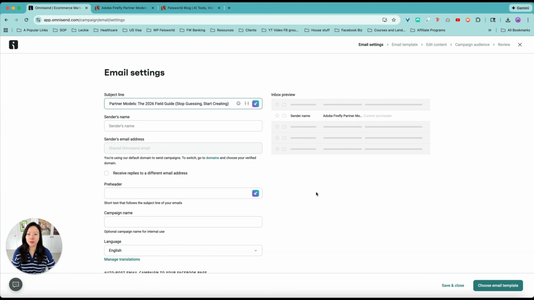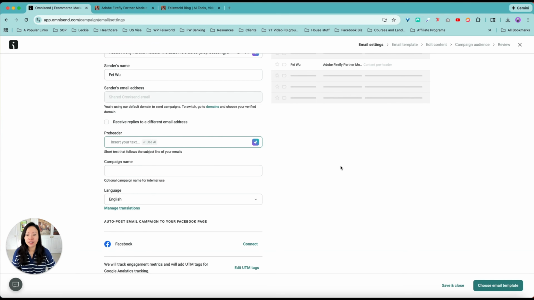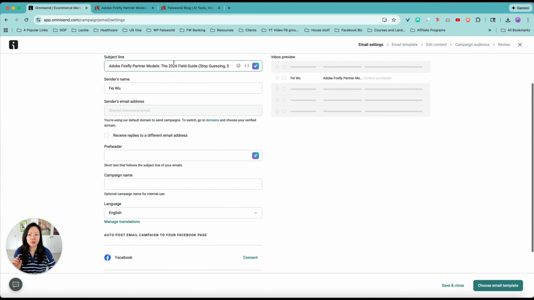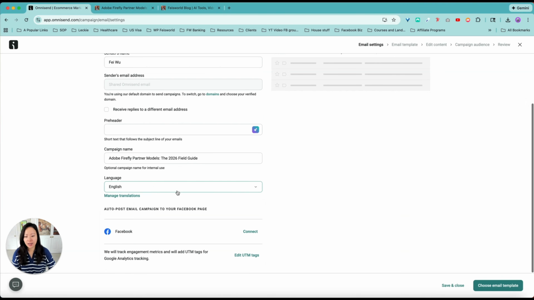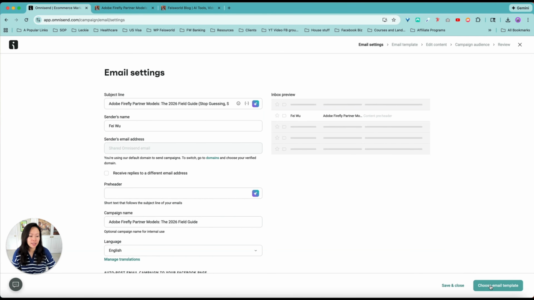I'm going to use a simple example. Recently, I published on our blog an article called Partner Models, which is to help people choose the Adobe Firefly third-party models without the overwhelm. So the pre-header is the short text that follows the subject line of your email. It's that little preview that you see on Gmail, for example, whether you're on your mobile phone or in the desktop experience. The campaign name is really for internal reference. Sometimes I just use the exact same subject line for ease of use, or sometimes I just shorten it. Language, obviously English, and that's really it.